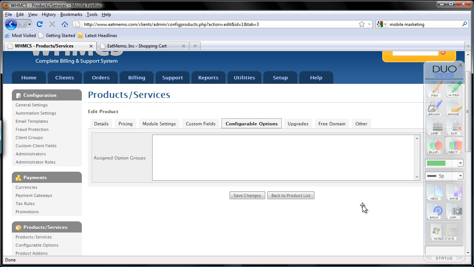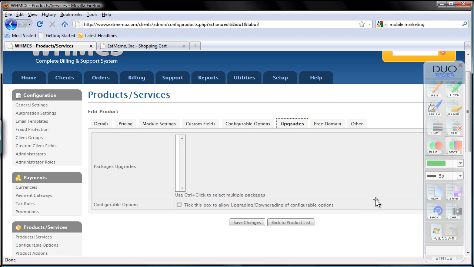Now, I'm going to explain configurable options later on the other products I'm going to set up, but for this one I'm going to skip this. So you're gonna see how we are going to set this up later. Upgrades, yes, we will be offering upgrade options for people to upgrade from our free account to our paid accounts. So we're gonna do that as well later, not right now.